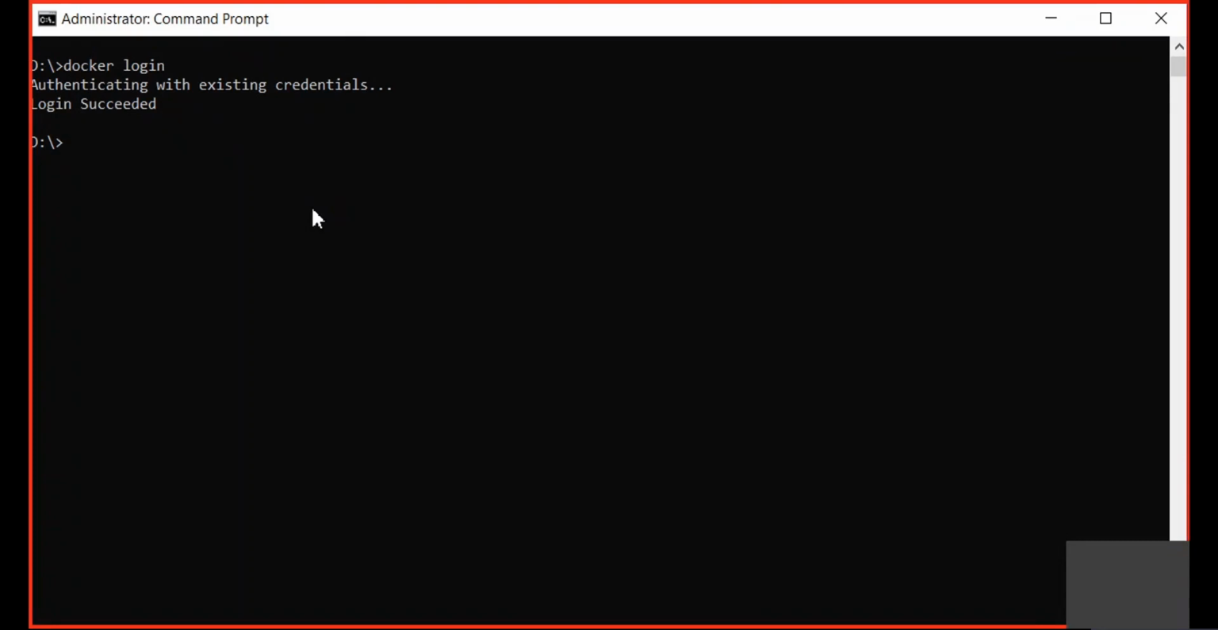So the next step is to download the image. I'm going to give the command docker pull for the API Gateway and try to pull the image.